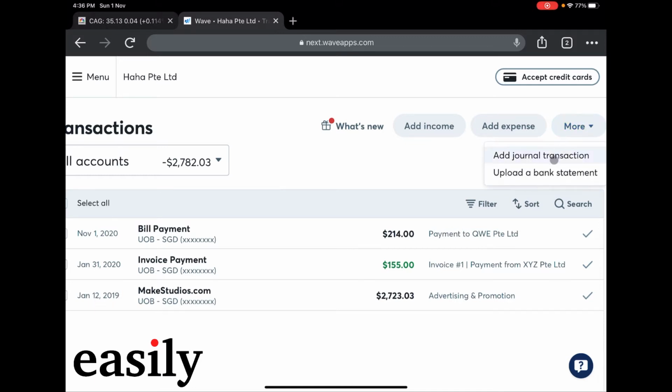Okay, there's more. There's an add journal transaction. Okay, I'll touch on this later. And then there's also an upload bank statement. This is for bank reconciliation purposes. This will probably warrant another video on its own, so I will not touch on this.